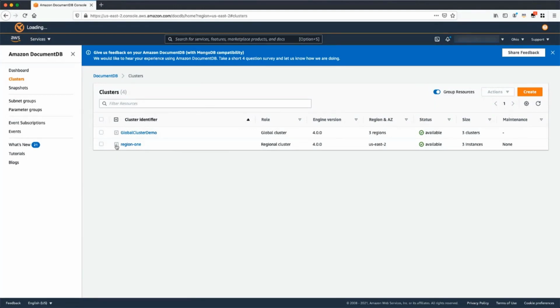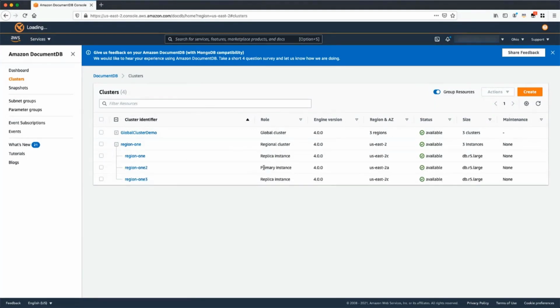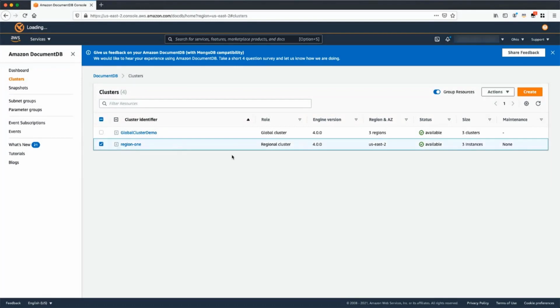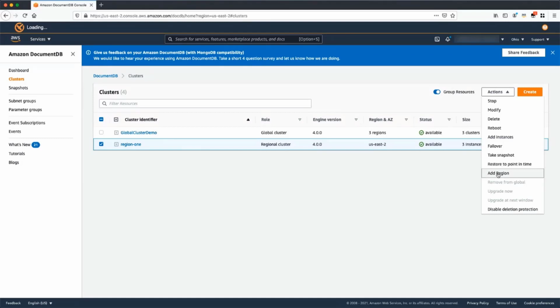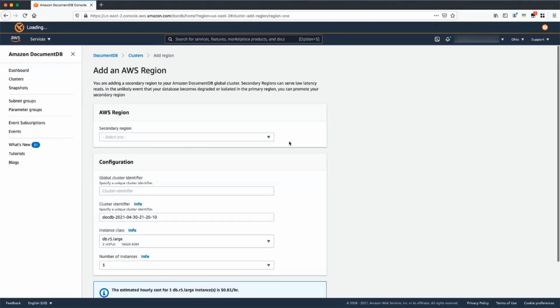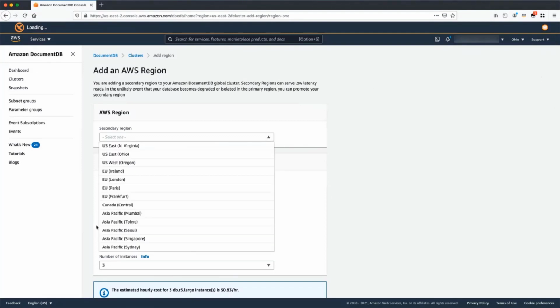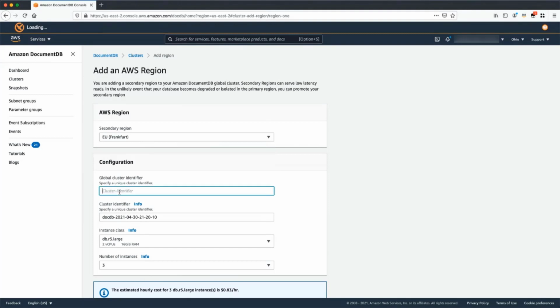So this regional cluster has 1 primary instance and 2 replica instances of size R5 large. And what I'm going to do now is add a region to this regional cluster and convert it into a global cluster. So I select the regional cluster, and then I come over here and say add region. And right now I'm in the Ohio region, and I'm going to add my secondary region to be Frankfurt. And I'm going to give this global cluster an identifier. Let's call this demo.